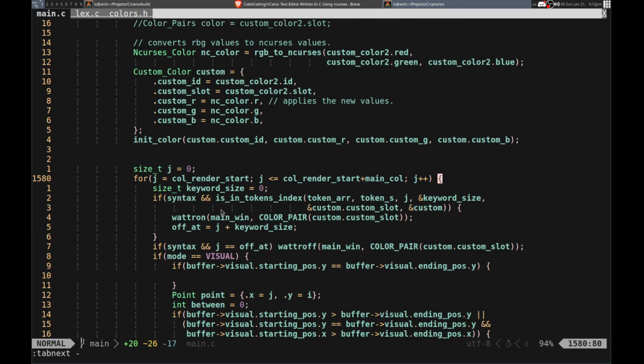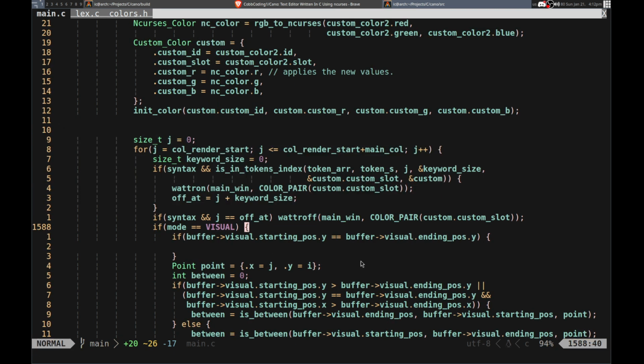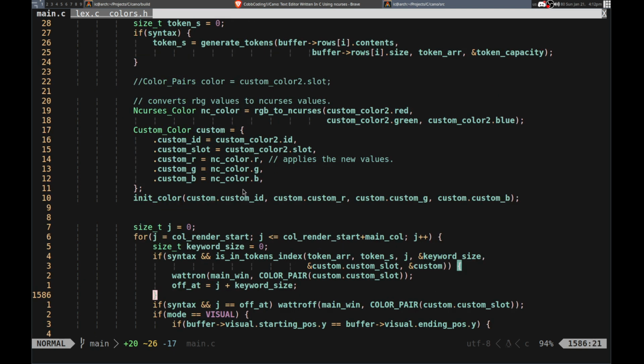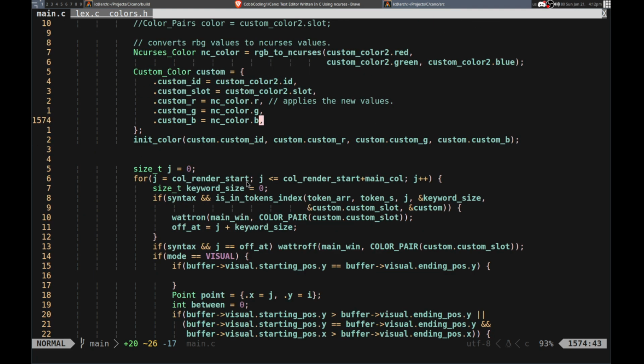Maybe I'll even make a different file for it. Maybe it could even use the colors file, but anyway, that's not relevant. So, that's where we get the colors from. Here we do this. Yes, that initializes the color with the RGB values, which are the custom RGB values. So they're the Ncurse ones rather than the actual RGB values, because Ncurse is using something different. I don't know why exactly. I need to read more on it.